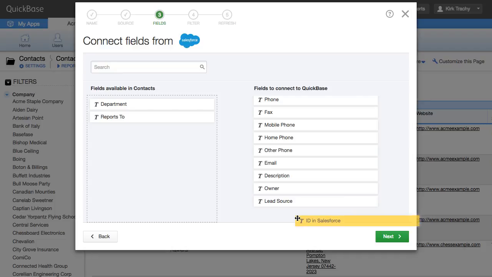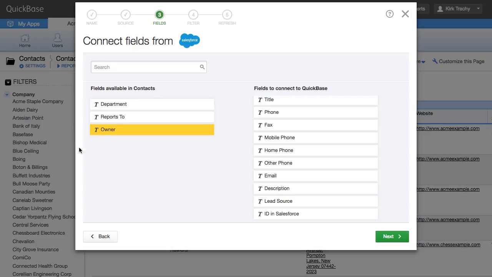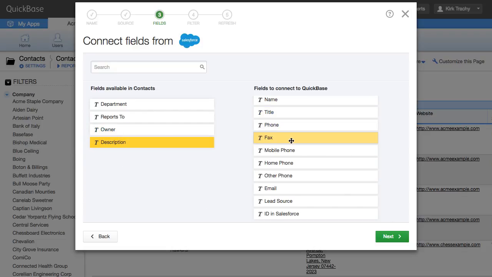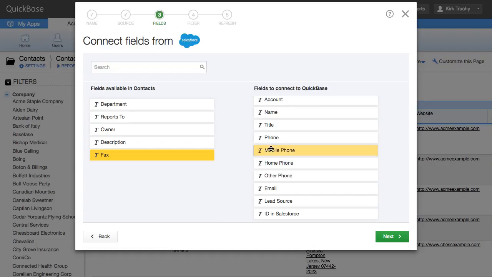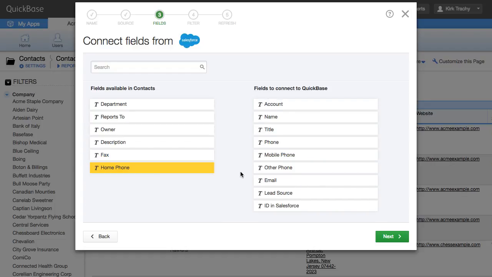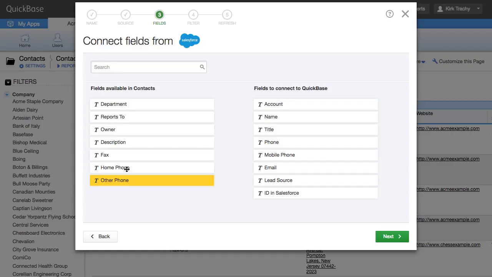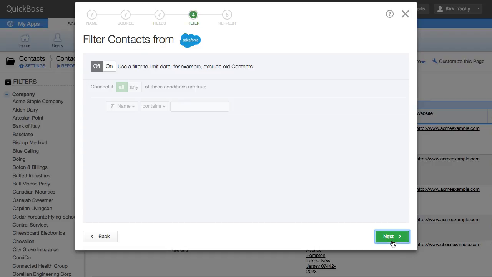The ID in Salesforce is there. The owner, I don't need that one. I don't need the description. So I have name, title, phone, fax. I don't need the fax. Mobile, home, I don't need this one or this one. I think that those are the only fields that I really want. So I'm going to say next.